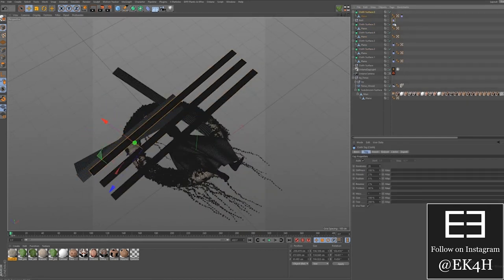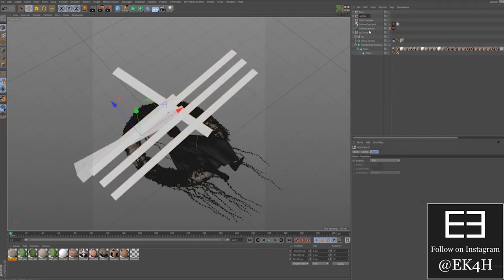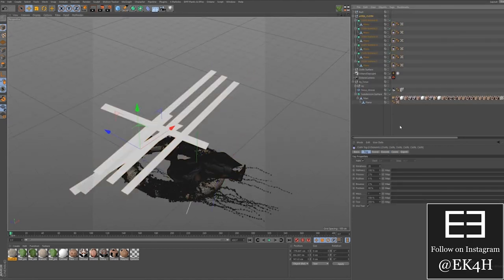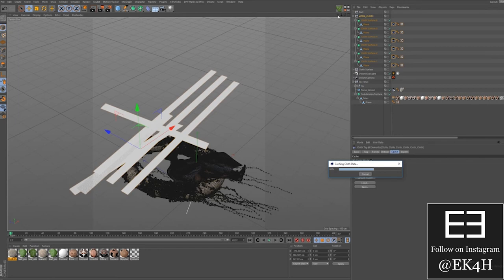Adjust the rotations of the planes for more randomness. Group together all your cloth and name the group extra cloth. When happy with your simulation, it's time to start baking these again. To do this, select all the cloth tags on our new planes, then go into dynamics and bake.